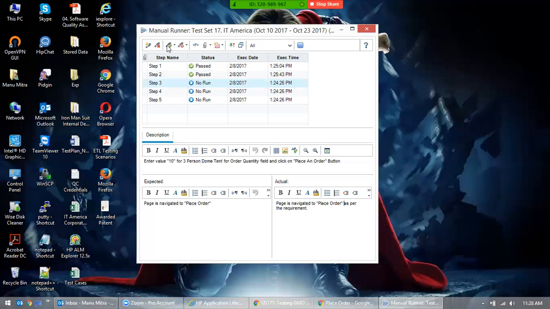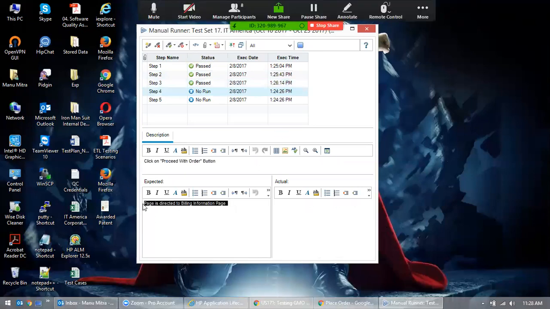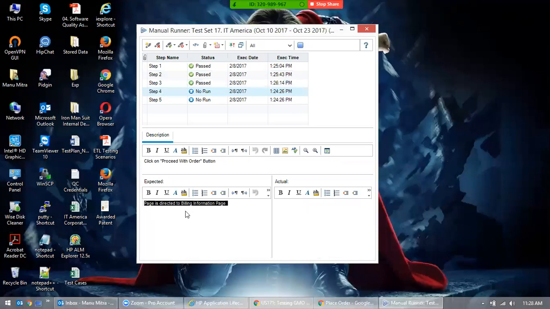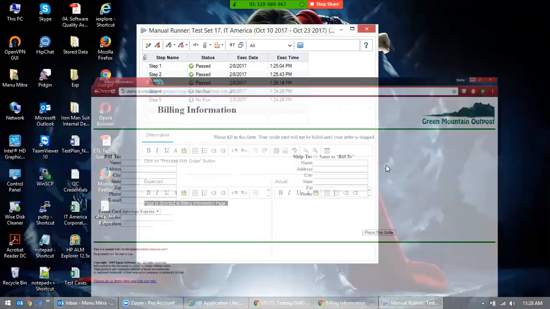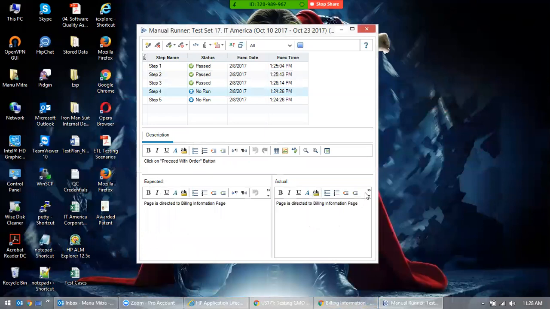Okay, and click on pass, and then click on the proceed with order button. The page is directed to the billing page. Okay, so proceed with order, billing page, and click on enter.